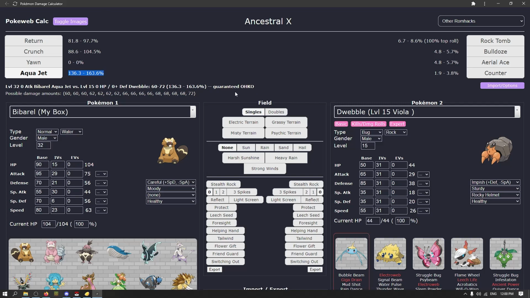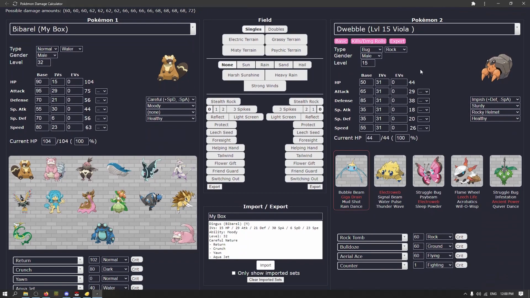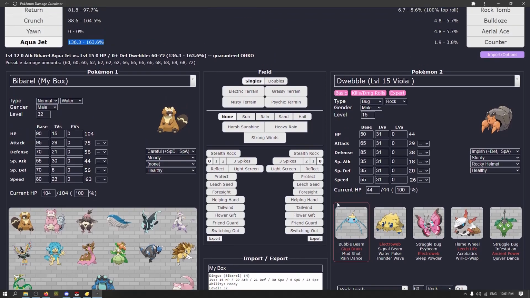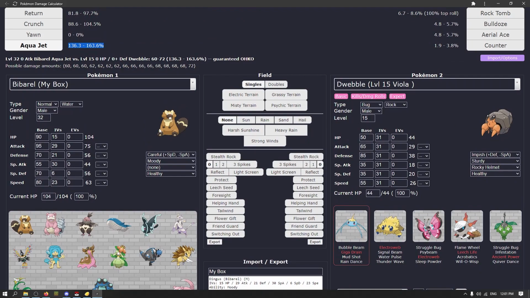Now, say that we kill the Dwebble. How do we know what's coming in next? Well, there's a very handy thing with the HZLA calculator, which is this little red outline and the red highlighted word. The red outline thing is the thing that will switch in if you kill this Pokemon. Say Bibarel kills Dwebble, then that means that the red outlined will get sent in. So in this case it's Surskit, because Giga Drain has the highest power.